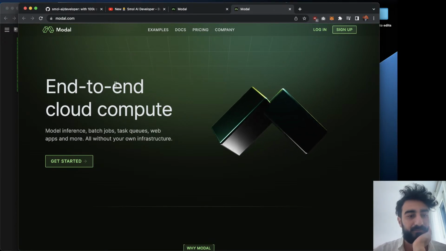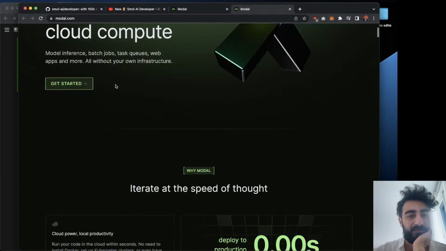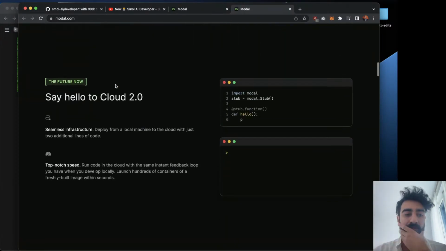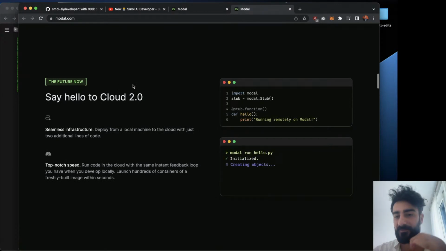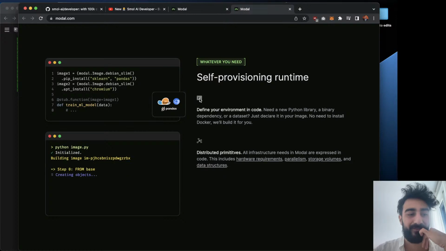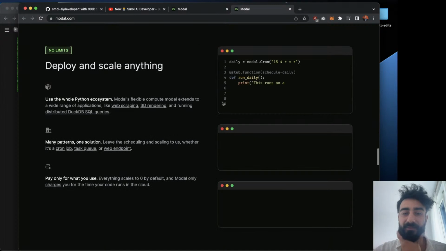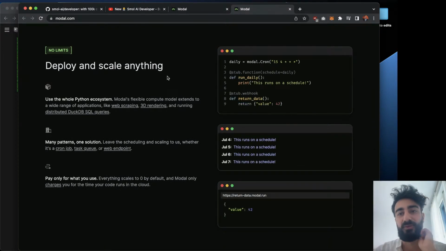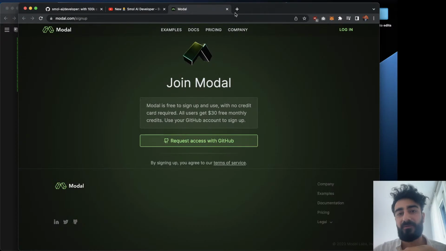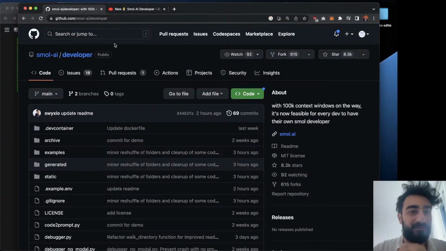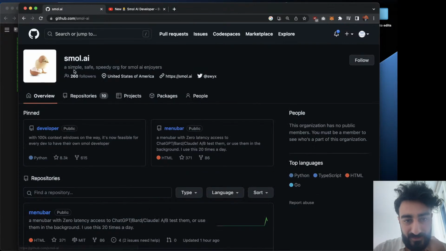End-to-end cloud compute. Model inference. That's cool. I probably won't go into this the more I think about it. I think just showing the demo is good enough for a TikTok video, and that's my main purpose of this. But being able to make a whole project with just one prompt is a very cool idea. Shout out to Small Developer on GitHub if you guys want to check it out. Small-AI/developer. Let's see what other projects they have. They also have a menu bar.